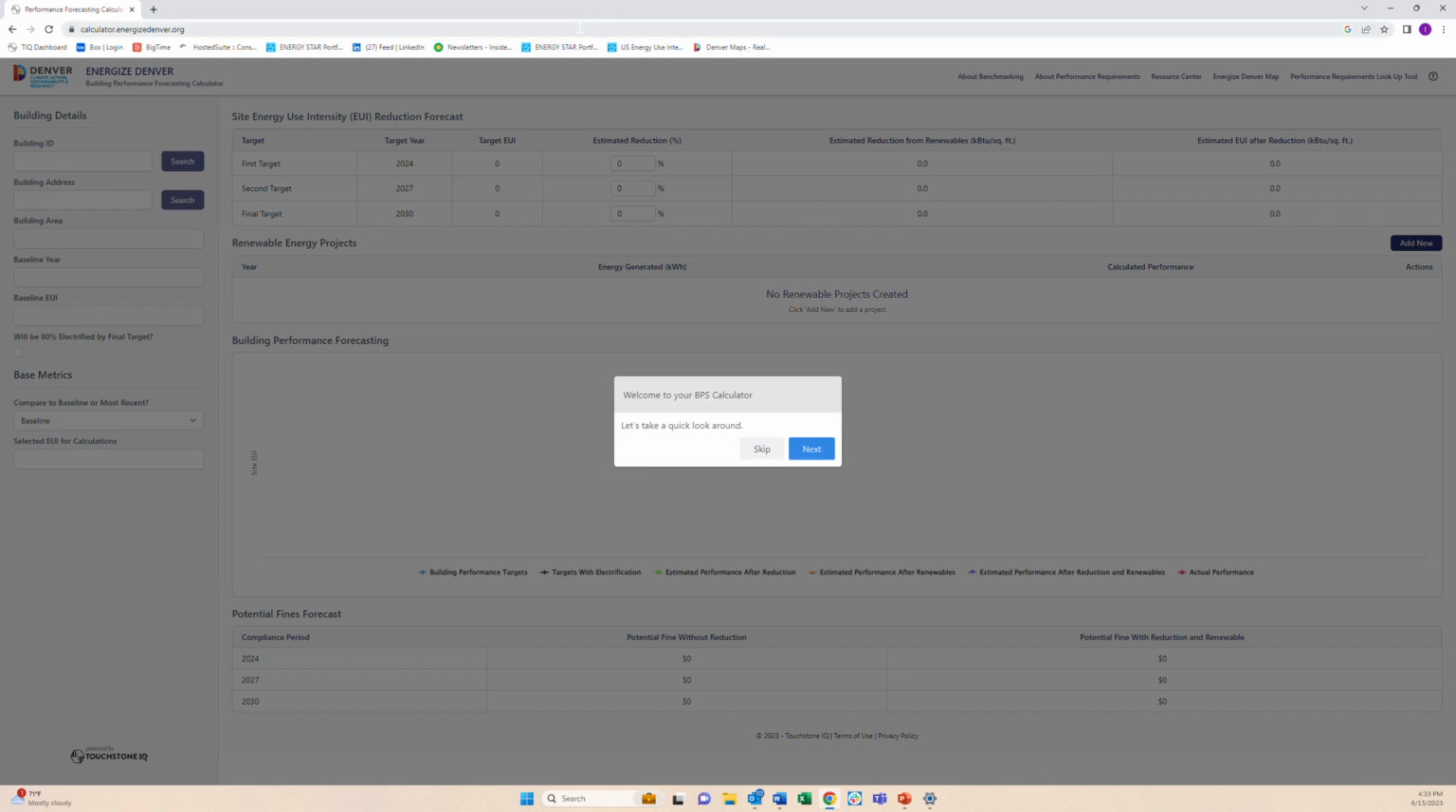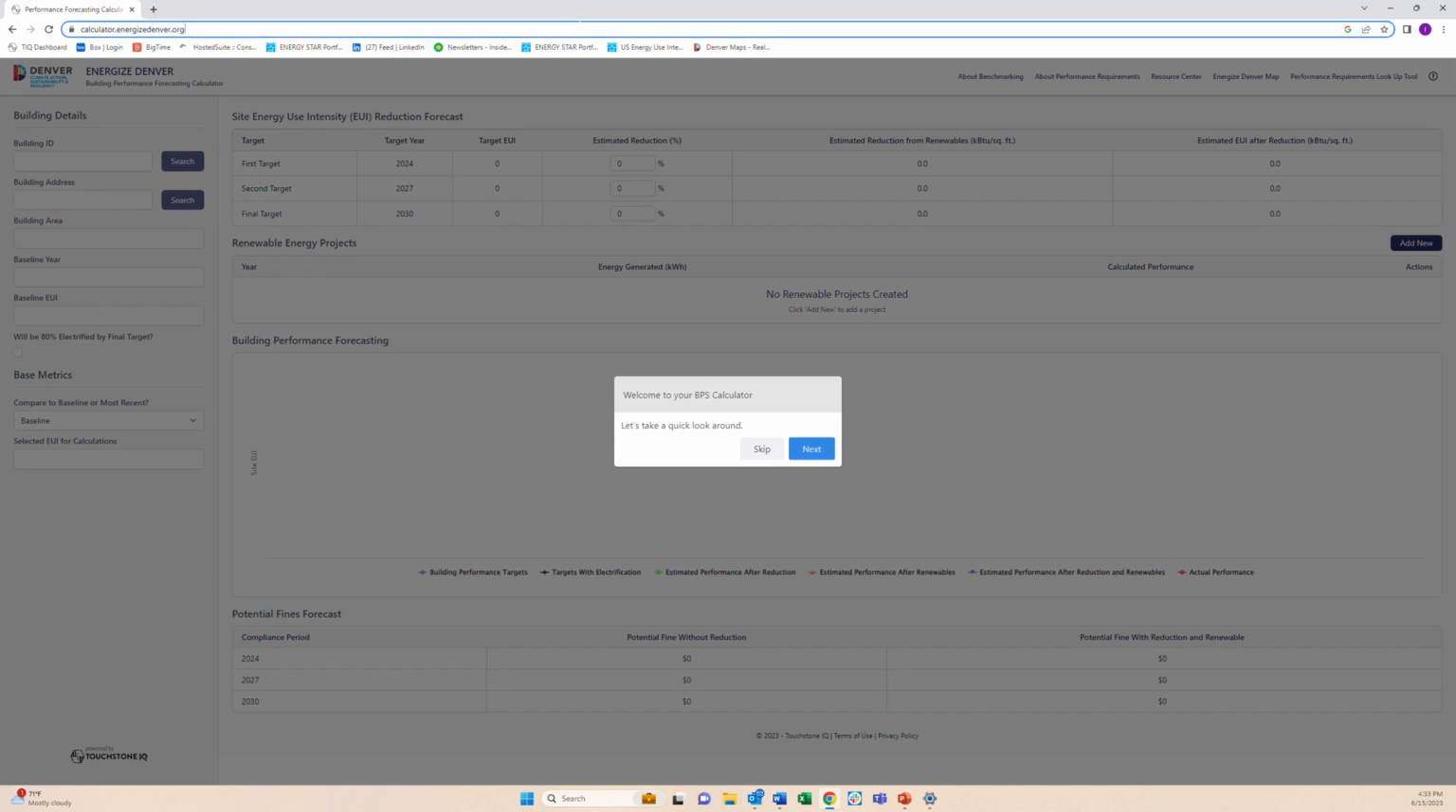You can access the Building Performance Forecasting Calculator at calculator.energizedenver.org. I've also linked this website in the description.